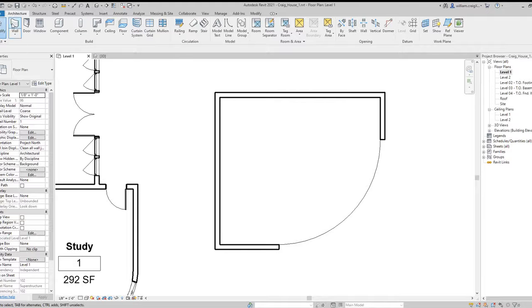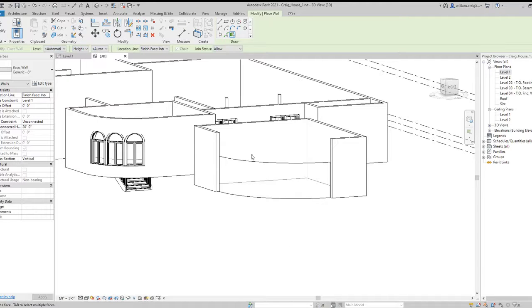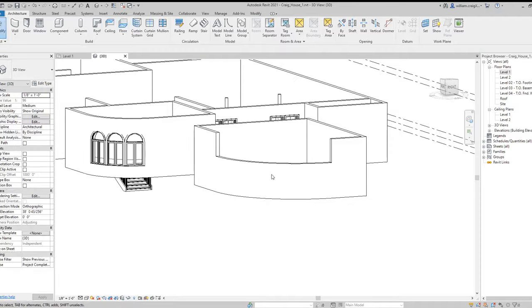So now I'm going to come over here. I'm going to grab my wall, but from the wall, grab the drop down and do wall by face. And then all we have to do is, we're grabbing the wall by face. We need to get that line right there. So let's come back here to our 3D view and I click it and there I am. Press escape. I now have a curved wall. It's about half the size of this one.